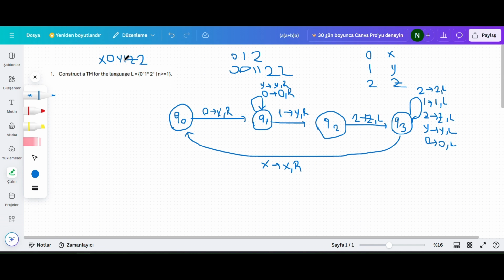We read 1. Still we are in Q3 and go to left. We read Y, go to left. We read 0, go to left. We read X. Now we are here. Read X, start to go to right. Now in Q0, we are at 0. What are we doing? We are making the leftmost 0 again an X. So we are making this loop again until all of the leftmost letters are done.